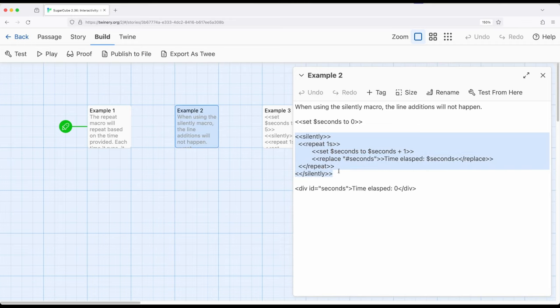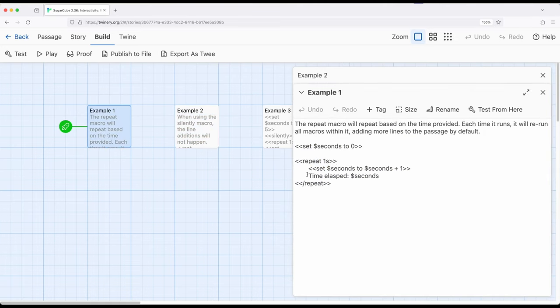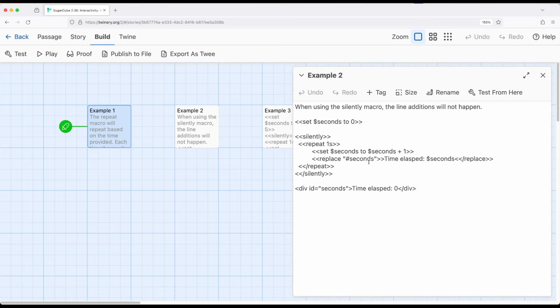So as a quick review, when we use the silently macro, it doesn't produce output. So right here, this will do the same thing the previous passage did, except it won't produce any output. So over here in example one, where we had time elapsed, that will no longer work when working with the silently macro. Instead, we work with the replace macro right here to replace the content of this division element, this div, and it will say time elapsed and produce the same general effect, but do it slightly differently.